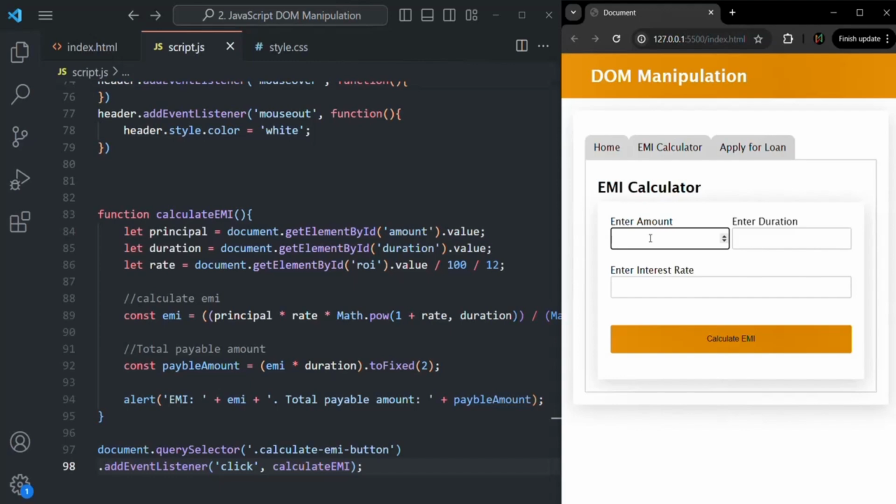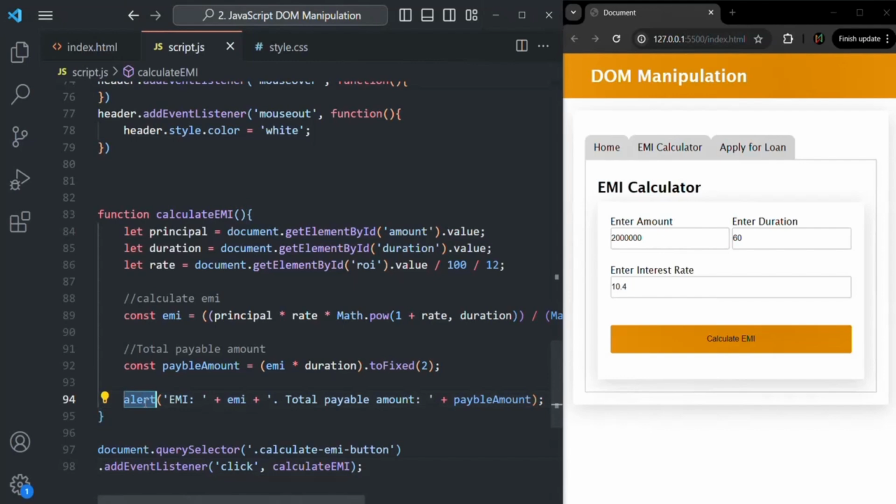Now with this, let's save the changes and let's see if this functionality works. Let me enter an amount, maybe 200,000. Let's enter a duration of 60 months and rate of interest 10.4. Let me click on this calculate EMI button and you will see nothing has happened. It is not showing this alert window.